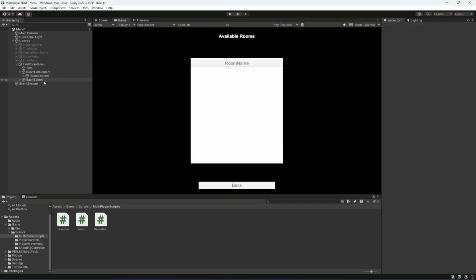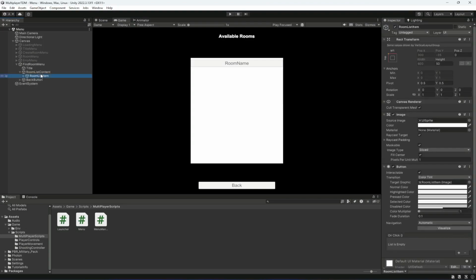Okay, so as you know, when the player creates a room, then we will be showing that room name right here, I mean this button. So what we want to do with this button is make a prefab out of it, and whenever a player creates a room, then we're gonna instantiate this button right here, by the player's room name.